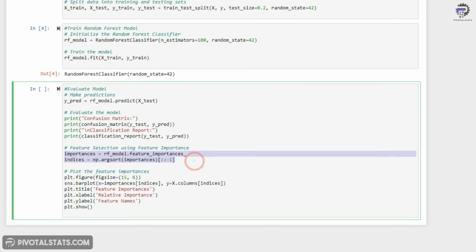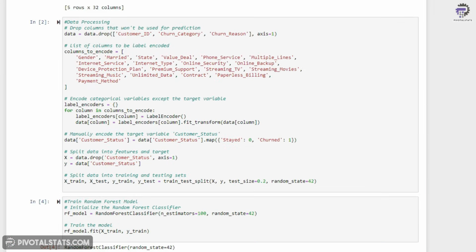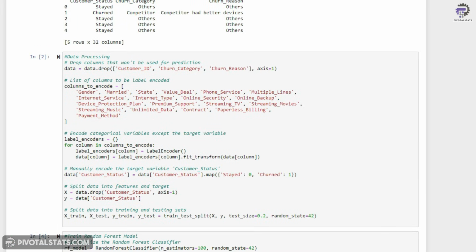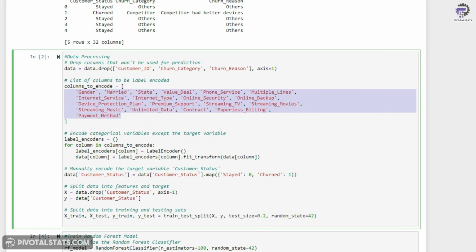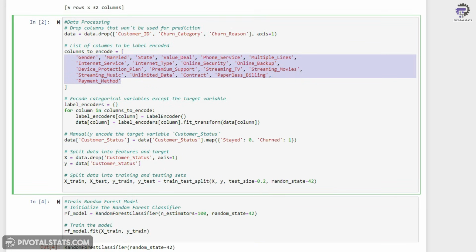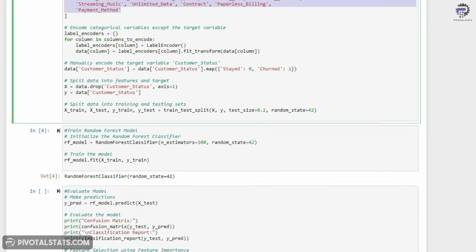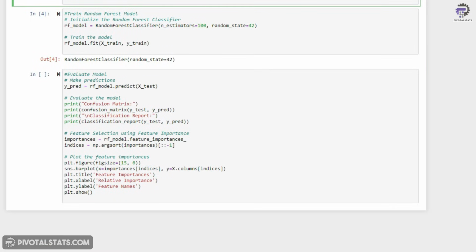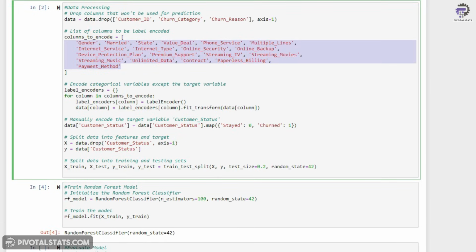Then this is an optional step, but I wanted to include it. Basically, we are checking the importance of all the features that we have included in our model. If you go up and see, these are the features, the list of columns that we consider as important factors to predict our churn status. While the model has been prepared, I would also like to understand how much weightage each of these columns has in predicting that output.